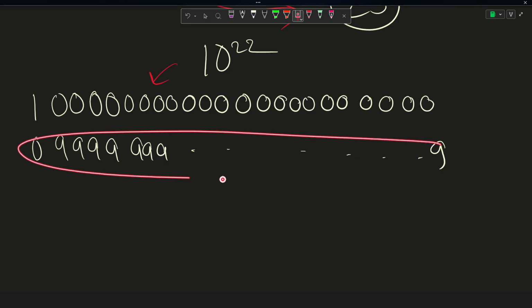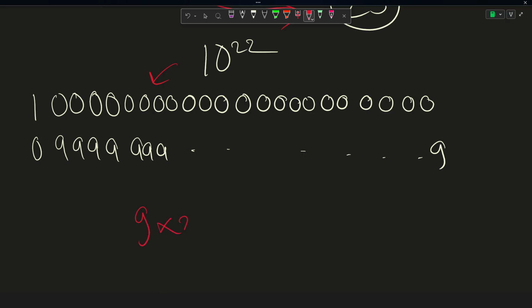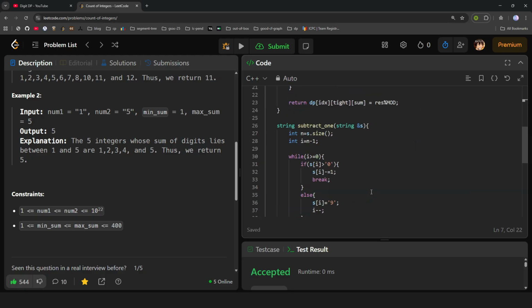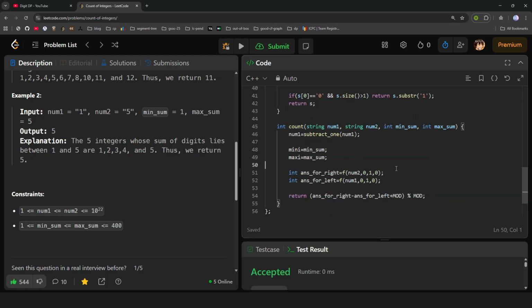Now if you try to take the digit sum of this, it will be equal to 9 into 22, which is nothing but 198. And in order to access this 198, you must declare a size of 199. So that's why the size here will be 199. Let us also do a memset here for each of the functions, like this, and similarly for this.